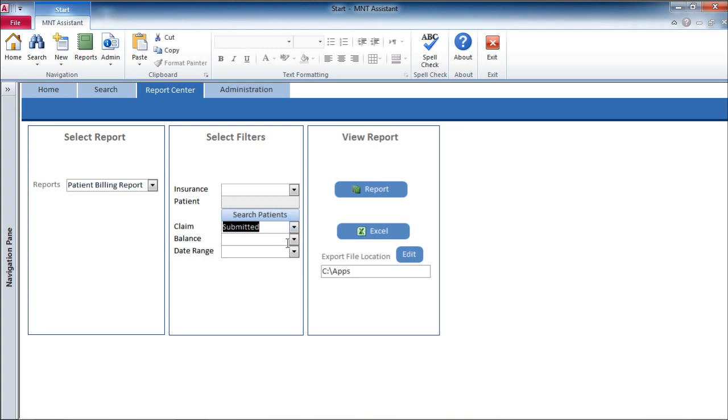So I click Claim. I want to have all submitted claims. Balance is in collection or paid. So this basically means if there's a balance of greater than 0. And a date range. So I can say this month, this today, specify.